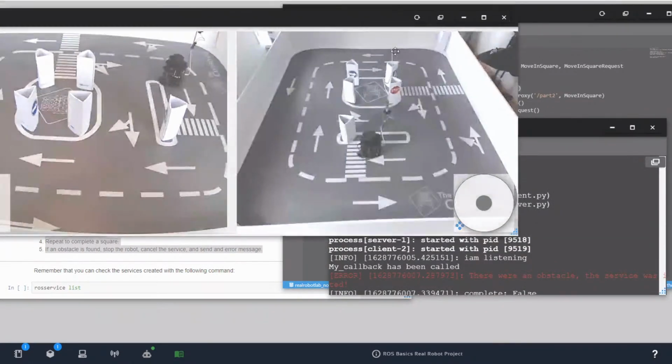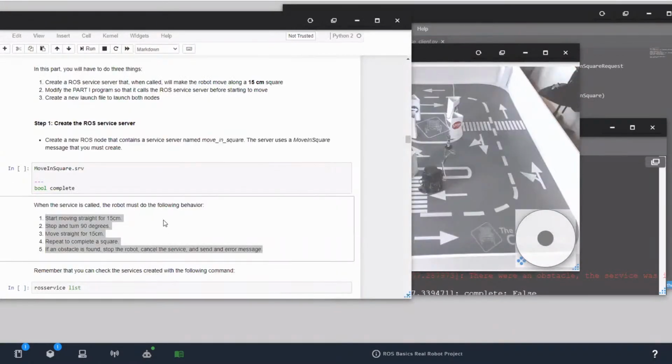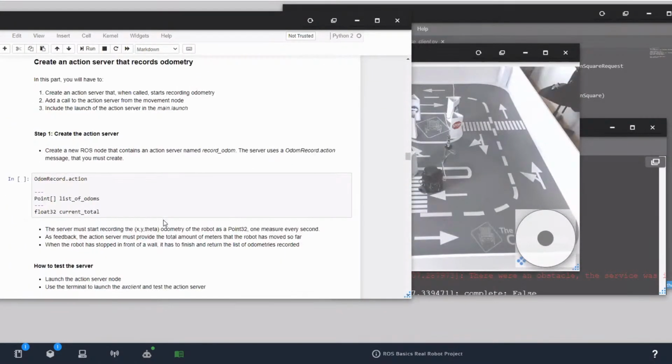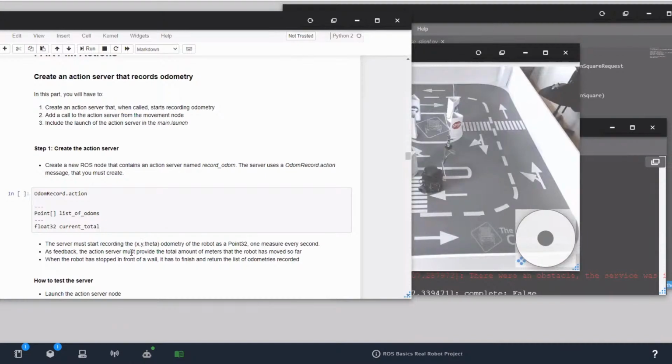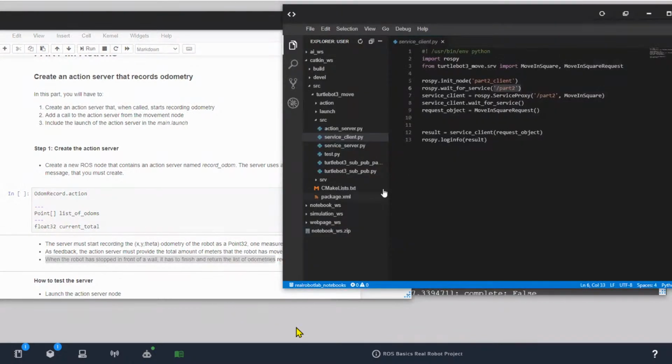Okay, so let's just move forward to the last part of this presentation, which is about actions. Here, the goal of this part is actually to make a server that records the X, Y, and theta values from the odometry topic, and publishes a measure every second. As feedback, the amount of meters that the robot has displaced is to be published, and when the robot has stopped in front of the wall, it should return the entire list of recorded odometries.